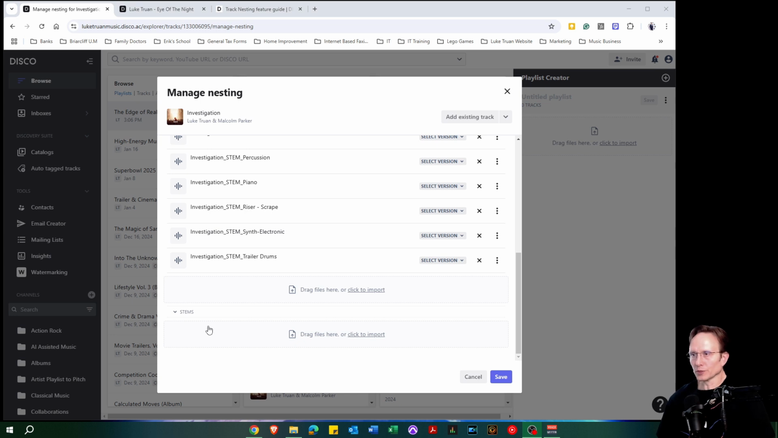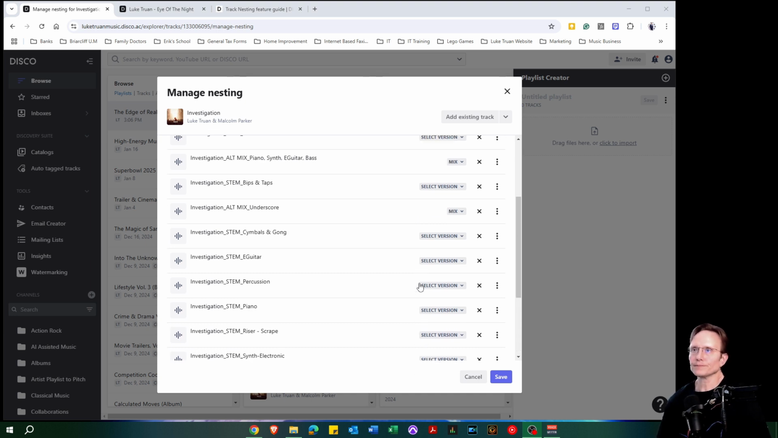One thing I wish that Disco would fix is that when you drag it into this lower stem area, it would already put them as a stem because you selected to drag them into this other field right here instead of the top field. So maybe they'll change that. Maybe I'll put in a feature request or something like that.